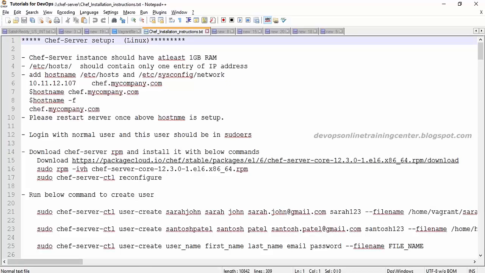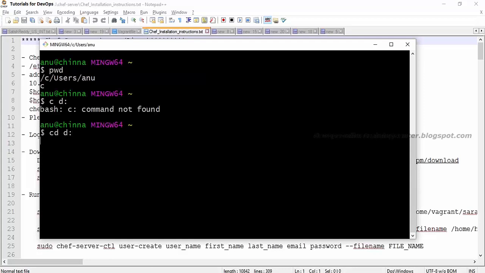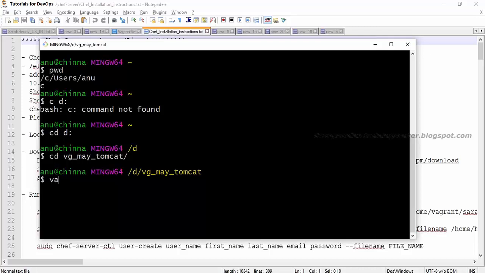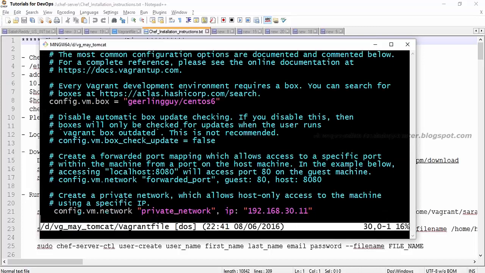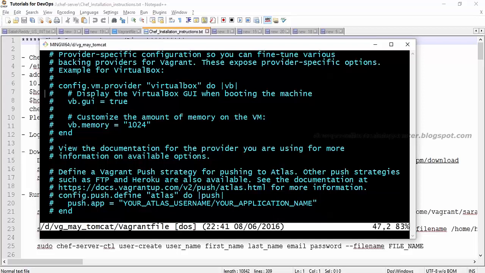Now let me go to the D drive, the Vagrant Tomcat machine. So the Tomcat one we want to make into a Chef server. Make sure your Tomcat machine, whichever IP you've chosen, has at least 2 GB or 1 GB RAM. We can set up the RAM in the background by enabling these commands. It's 1 GB right now. Let me provide a little more, 1.5.